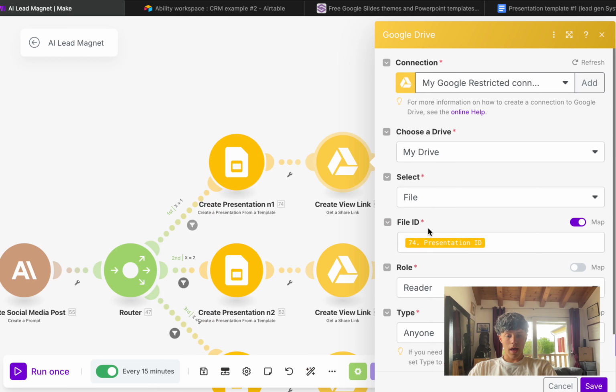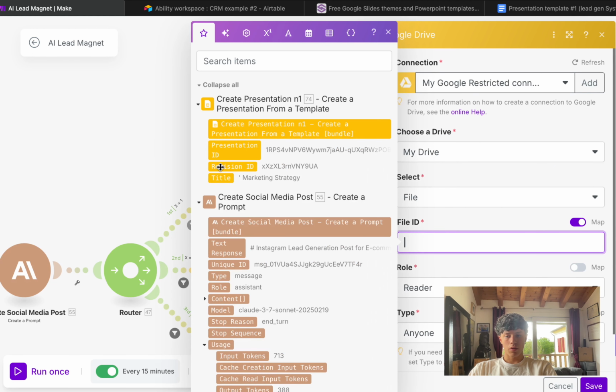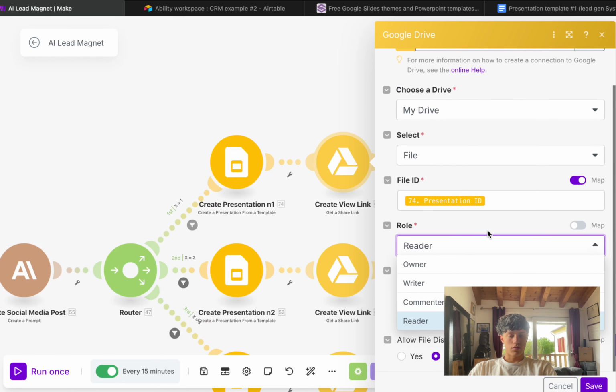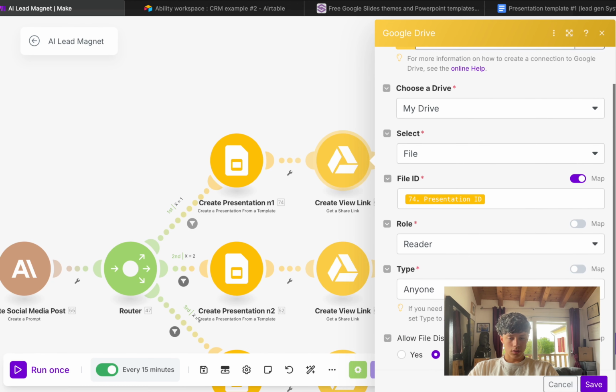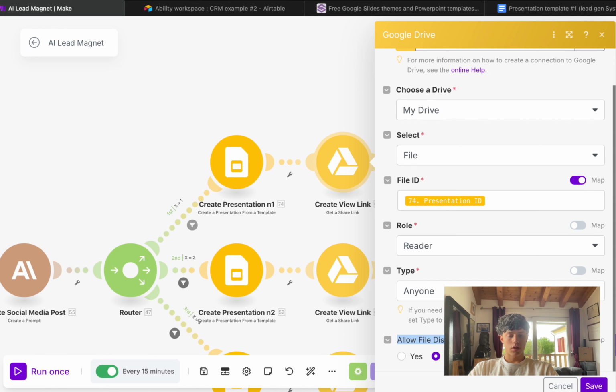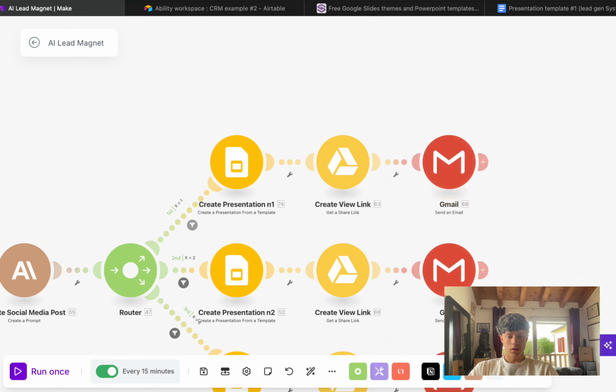And as you're going to map this file for Drive, you can choose, of course, your Drive. You're going to select the file, and then you're going to map the file with the previous presentation ID. Then for role, reader is good, because we don't want to send something that requires any changes, and for type, anyone with the link can be a reader. Of course, allow file discovery, you can just set as default, hit save.